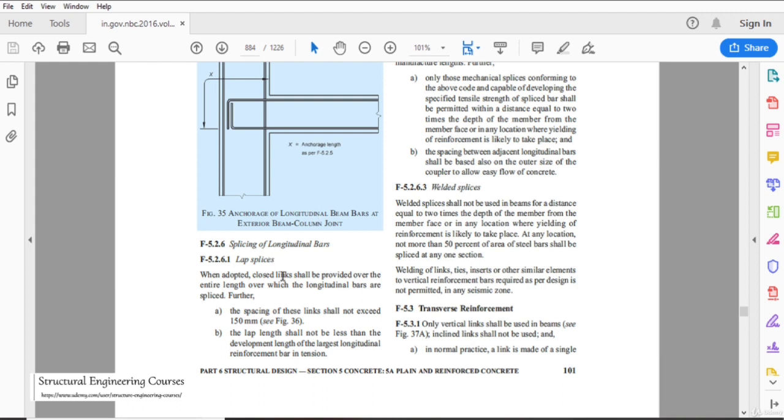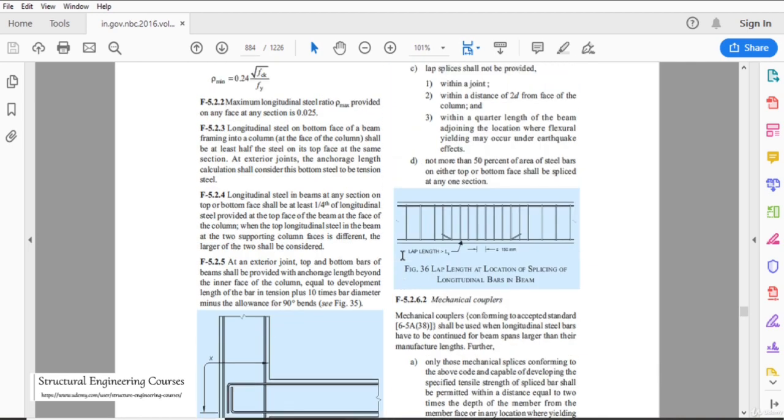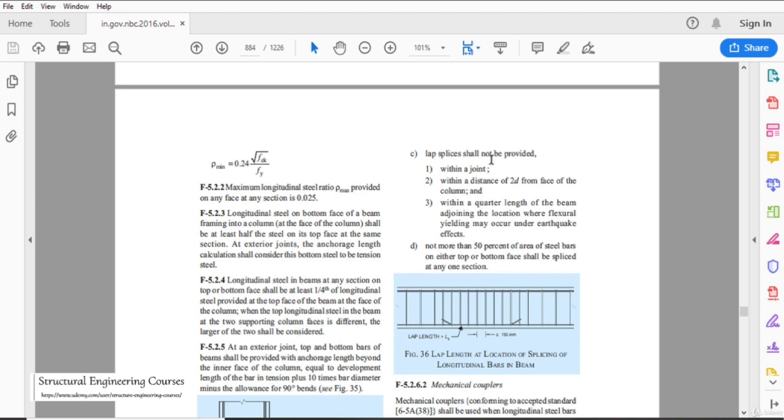So in the case where splicing is provided, the spacing shall not exceed 150 mm and the lap length shall not be less than the development length of the largest longitudinal reinforcement bar in tension. Lap splices shall not be provided within a joint, within a distance of 2D from the face of the column, and within a quarter length of the beam adjoining the location where flexural yielding may occur under the earthquake effects.